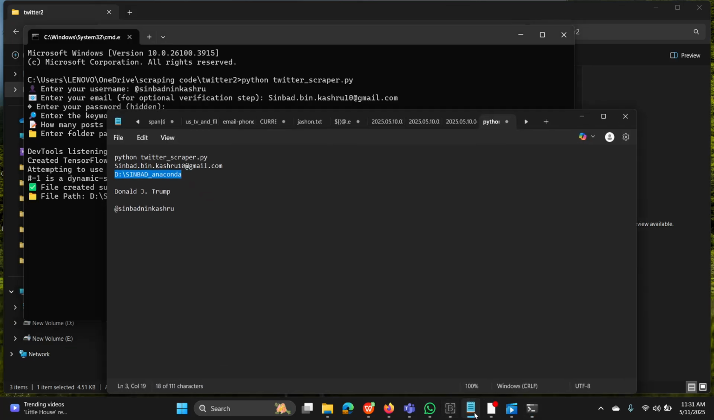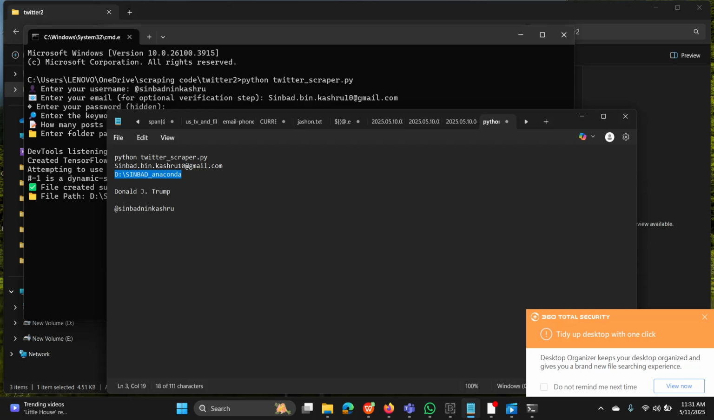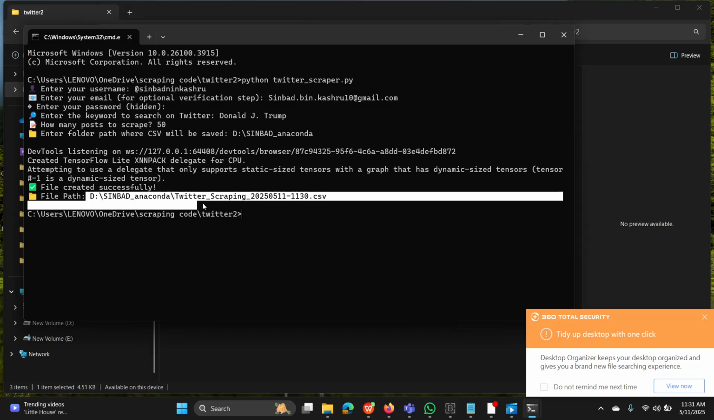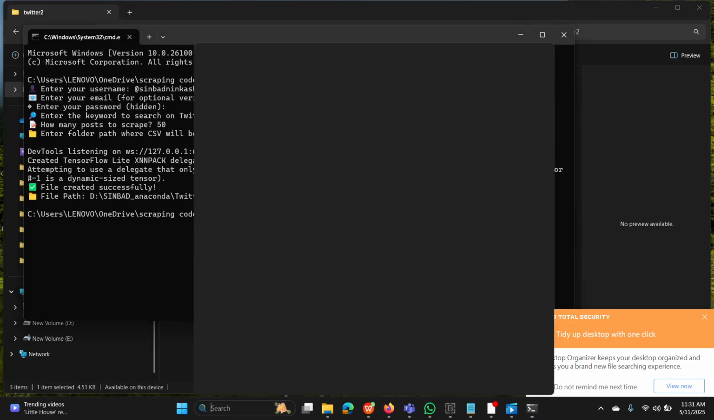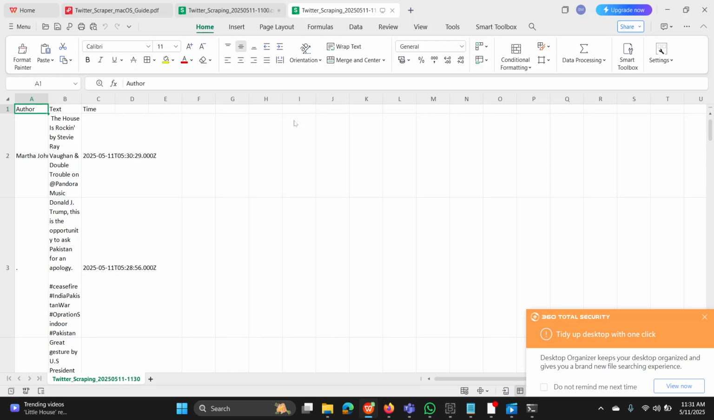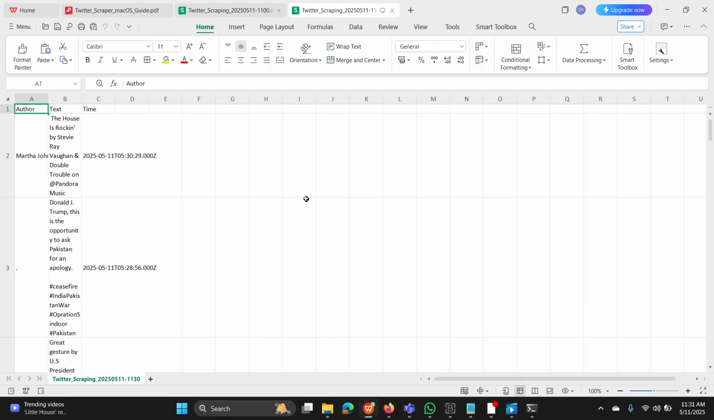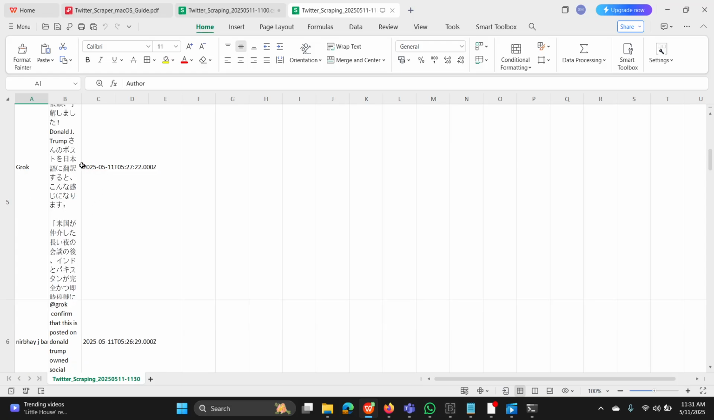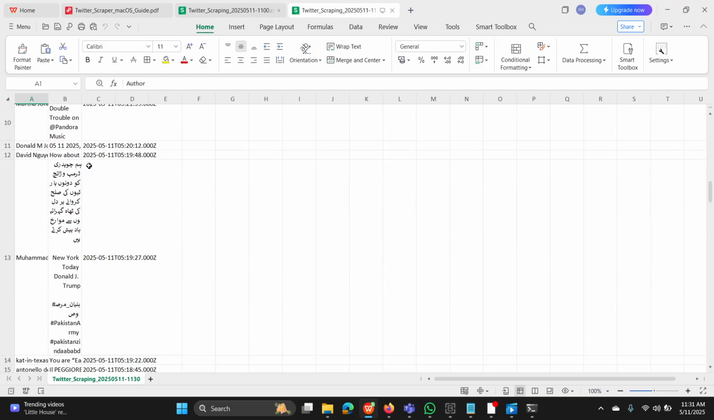So let's check our tweets. So this is our file path, and copy it, paste. Let's see. So guys, these are all the tweets of Donald Trump.